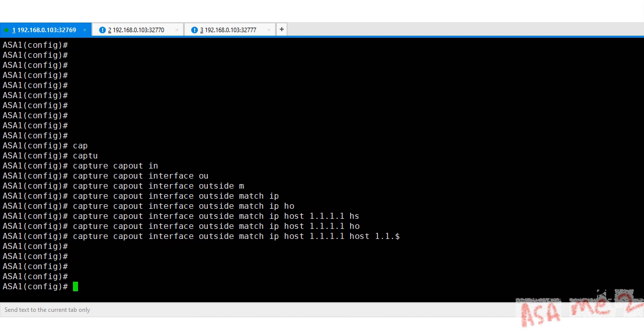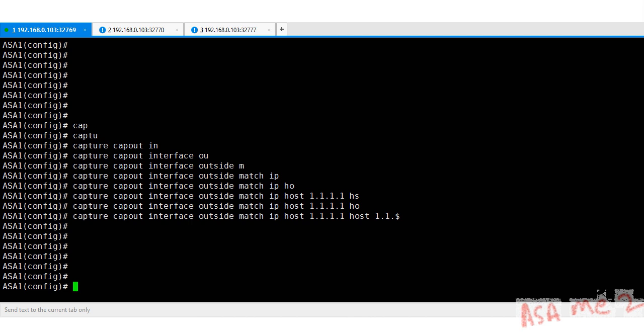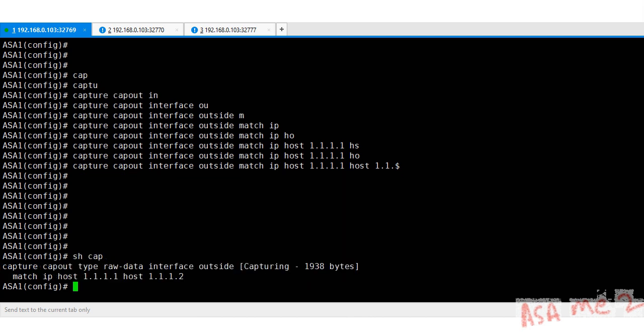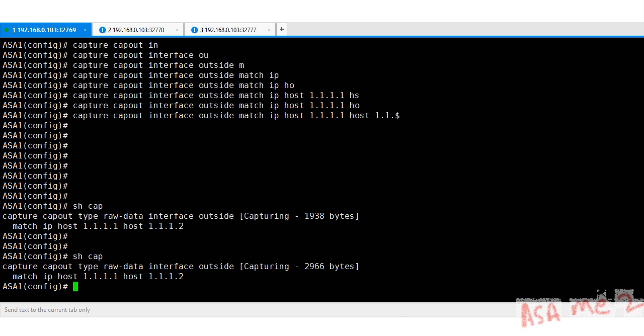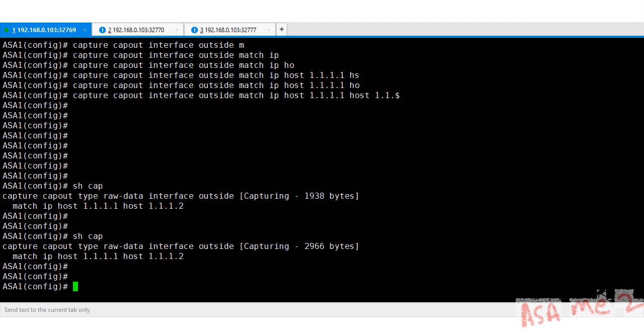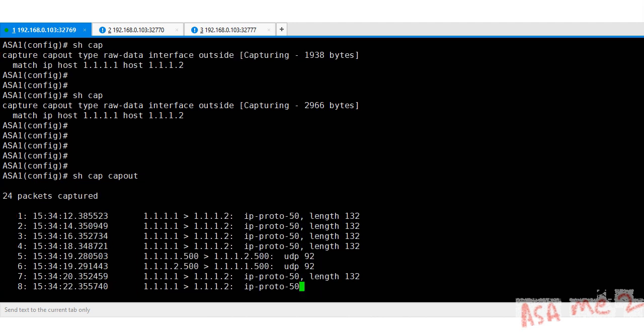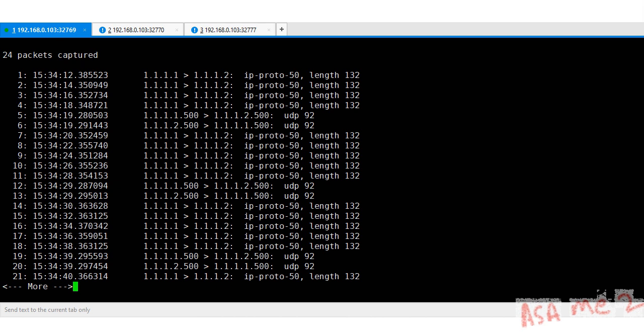Once you apply this capture, it's automatically bidirectional. You don't have to do it for 1.1.1.2 going to 1.1.1.1. It automatically captures bidirectional. If I just say show capture, that will tell me what capture is applied and is it capturing any traffic. So it says yes, it's capturing 1930 bytes. Let's run it once again. So it's increasing, that means it's capturing the traffic. If I need to see what is in there, I say show capture cap out, the name of the capture, and I can actually see the traffic in there.